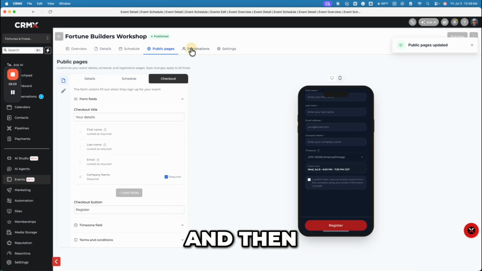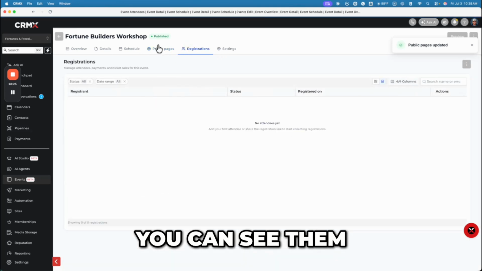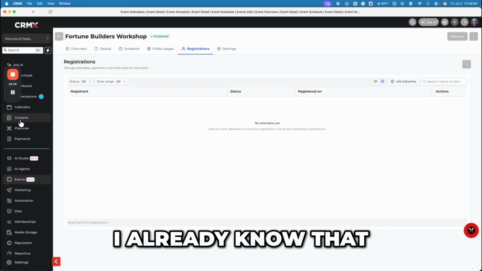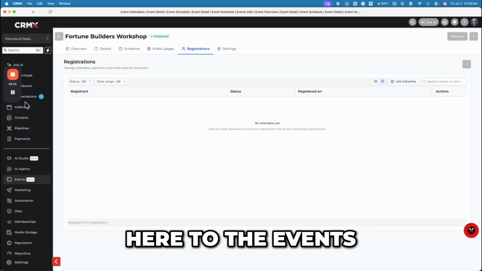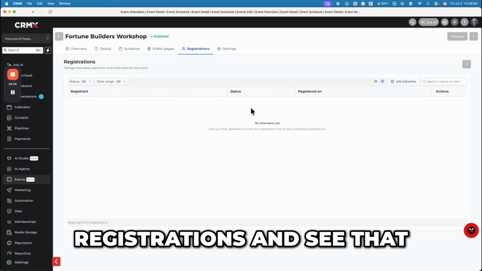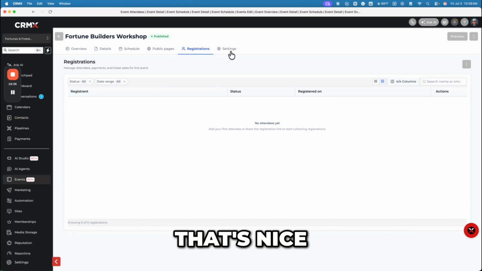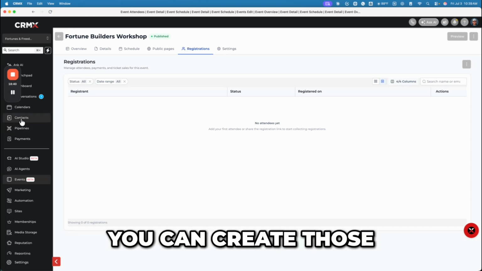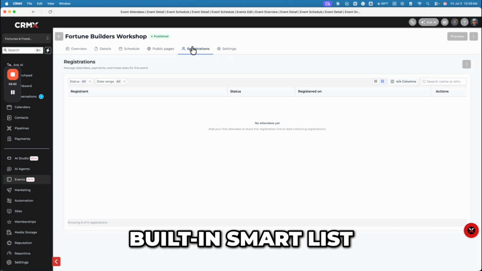And then looks like registrations. You can see them all here, which is kind of cool because I know they're going to show up in our contact records. I already know that. But you can just come here to the events and look at the registrations and see that they've registered for this event. That's nice. So it's kind of like a built-in smart list. If you've learned about contacts and smart lists, you can create those. Well, here it's like a built-in smart list.